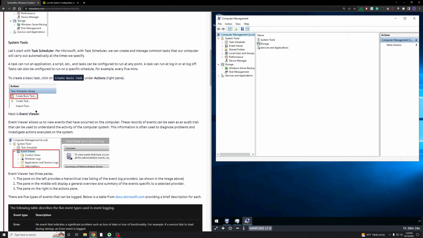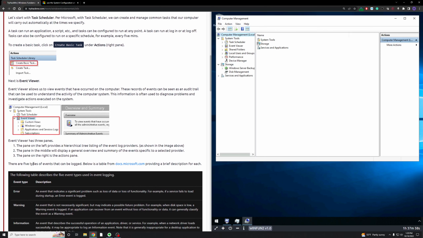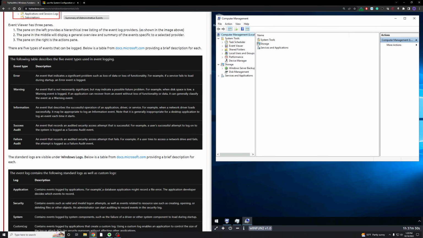Let's move on. Next is Event Viewer. Event Viewer allows us to view events that have occurred on the computer. These records of events can be seen as an audit trail that can be used to understand the activity of the computer system. This information is often used to diagnose problems and investigate actions executed on the system. And right here we see that Event Viewer has three panes. And there are 5 types of events that can be logged. Below is a table from Microsoft.com, and it provides a brief description of each.